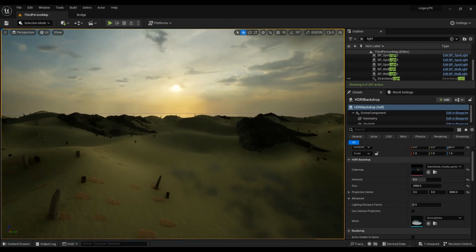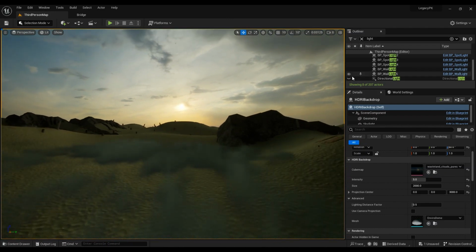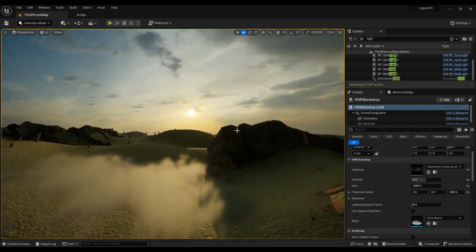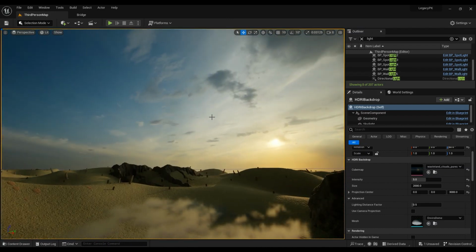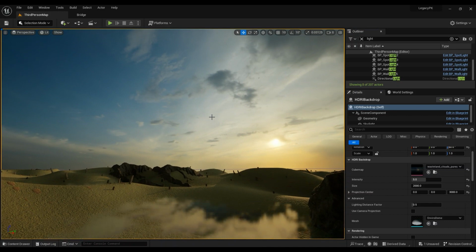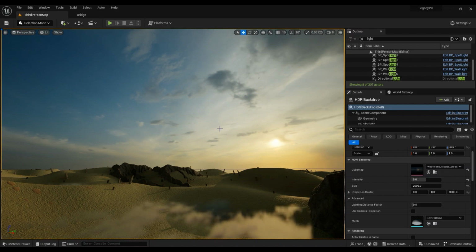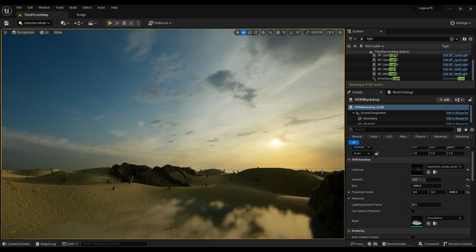Hey there, so in today's episode we are going to be looking at this thing. This is like a sky, which is performant, of course, as always, and it's just a cube map. But there's a catch here. Instead of just creating it, there's a feature inside Unreal Engine called HDRI Backdrop.